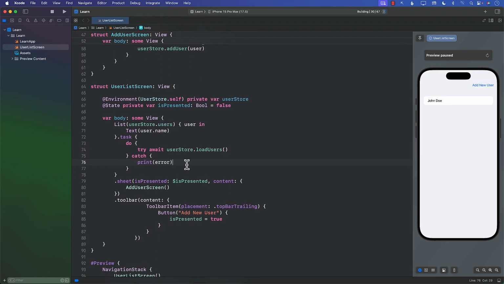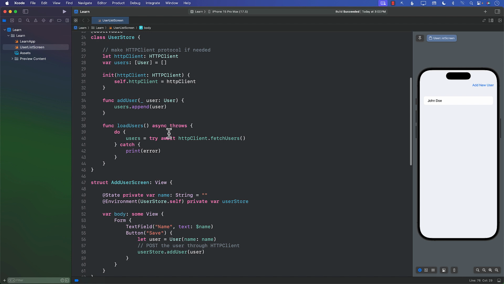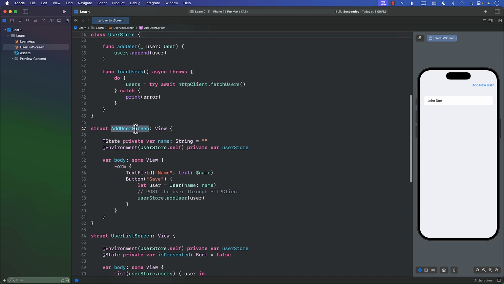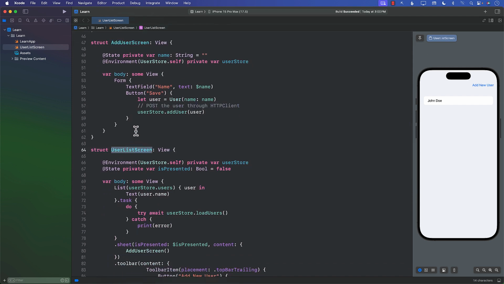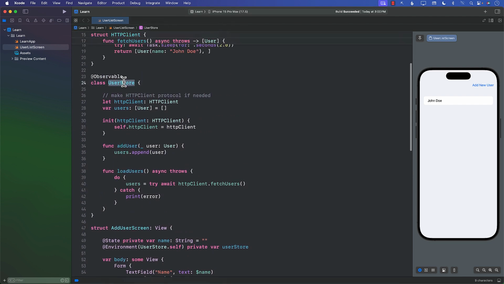So this is a different technique if you are working with SwiftUI, in which you have created a user store that manages everything about the users, and every single view, add user screen, user list screen, user detail screen, user profile screen, all of them can simply access the user store to get the data, to update the data and everything. All right, so let's go ahead and try to run this again and see if it works.